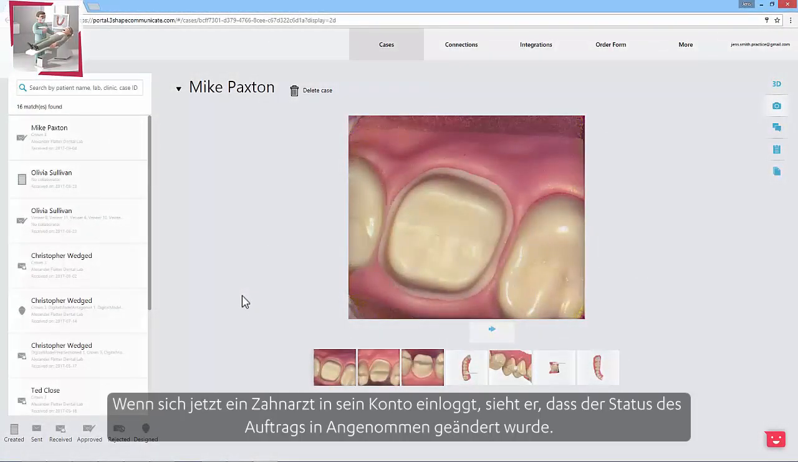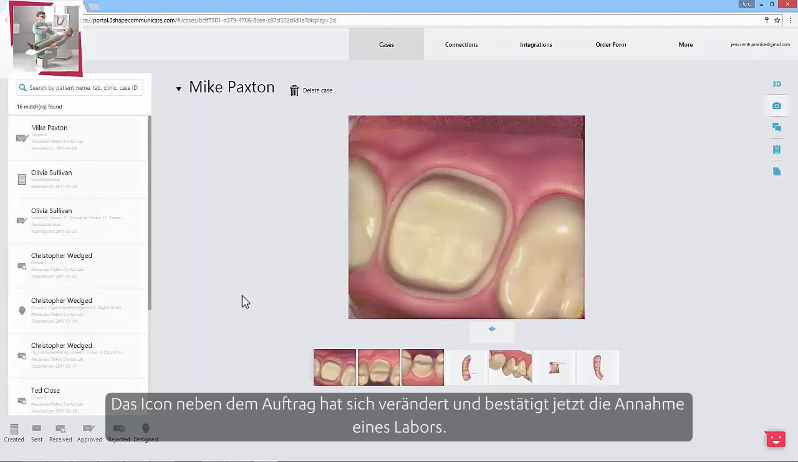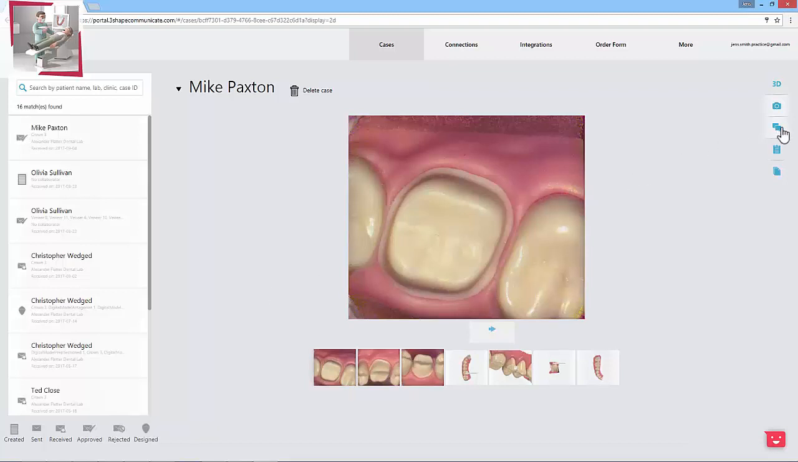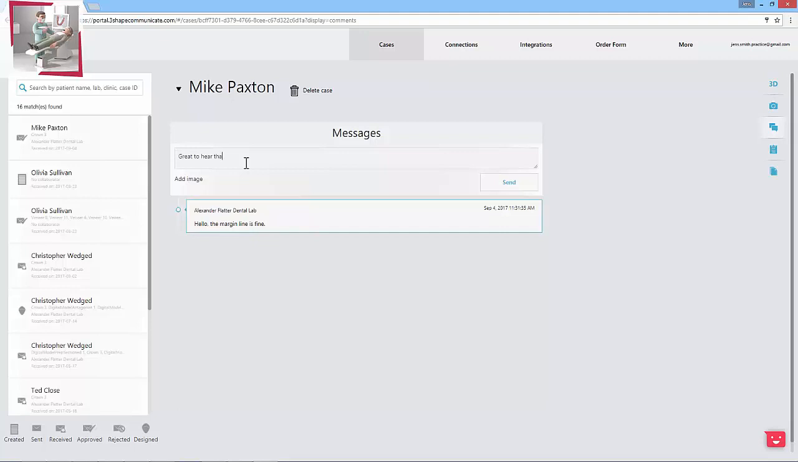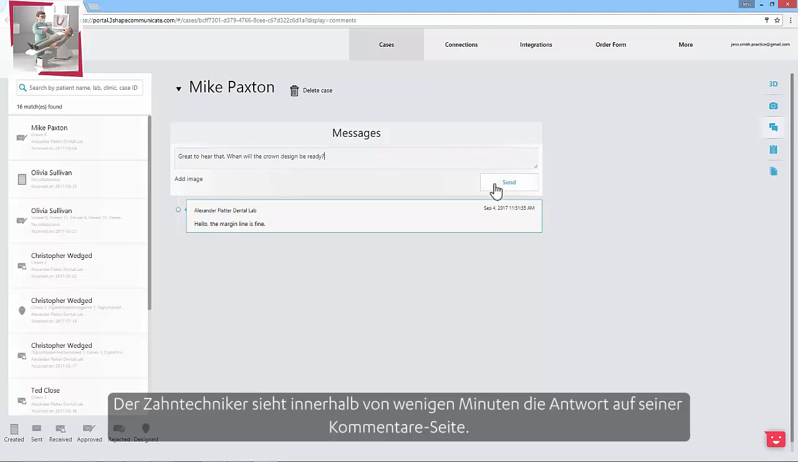Now, when a dentist logs into his account, he can see the case status has changed to Approved. The icon next to the case has changed and now confirms the approval from a lab. He can also respond to the message in the Comments page. The lab technician will see the response in his Comments page in a couple of minutes.